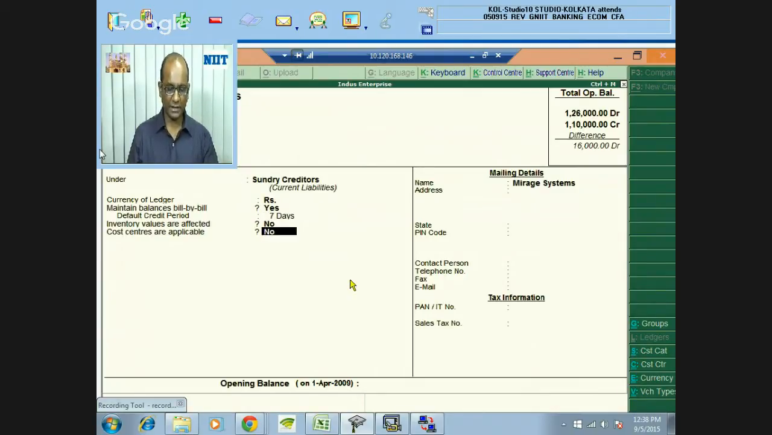So cost center are applicable. Yes, I want to make this transaction to be affected with cost center also, so that I can move forward.